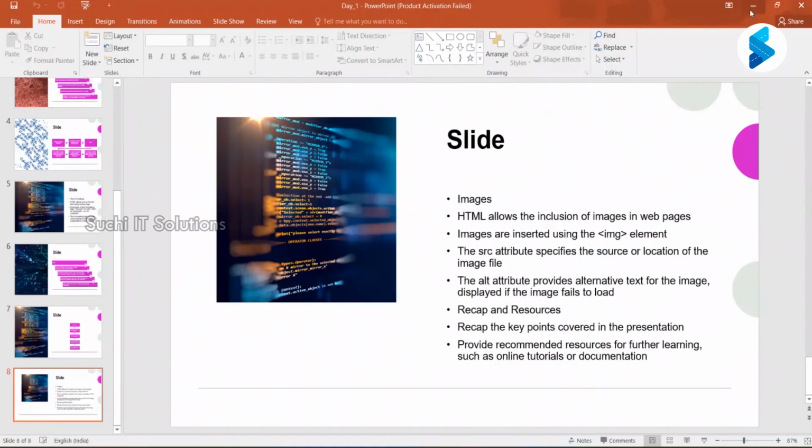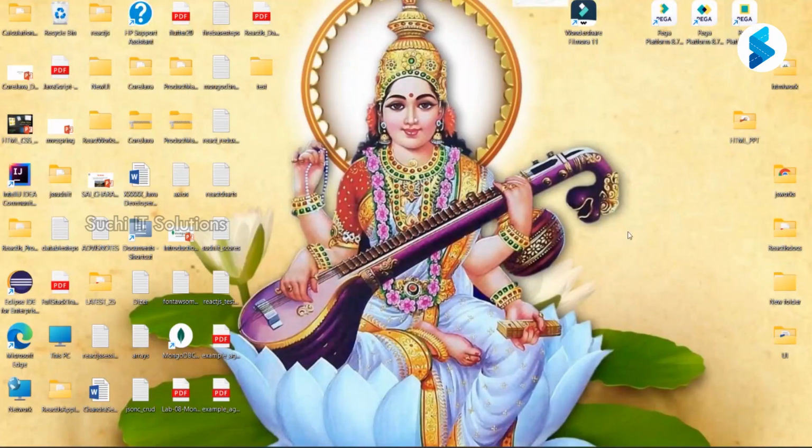So first we need to understand the environment setup, how your HTML is working. Is there any additional software required? As of now, you don't need to install anything. Why? Because HTML is executed in the browser itself.